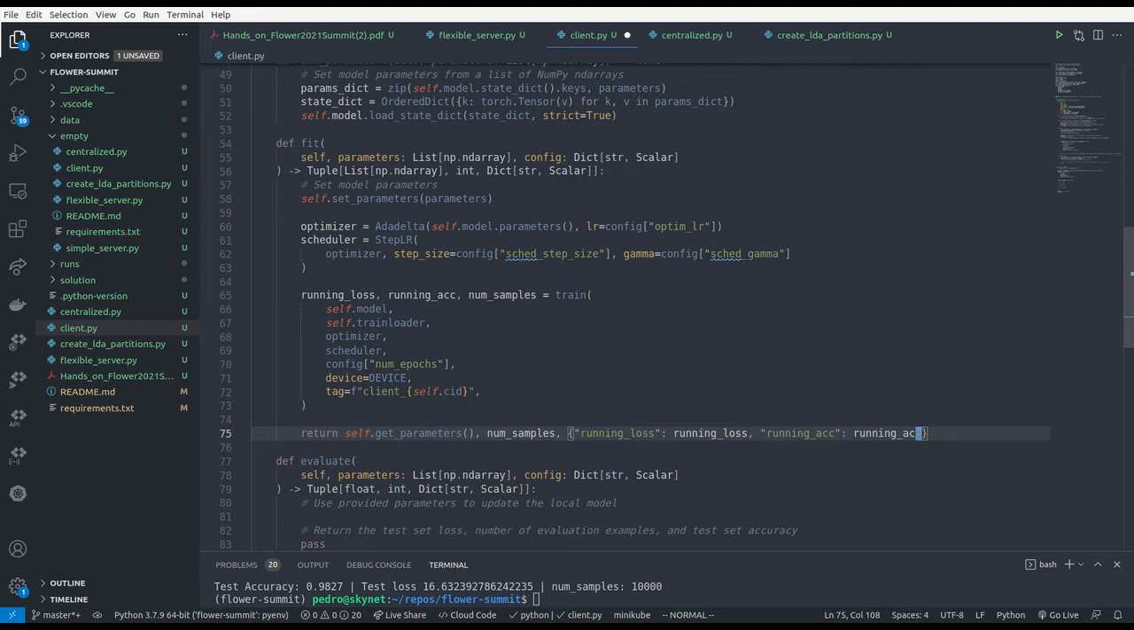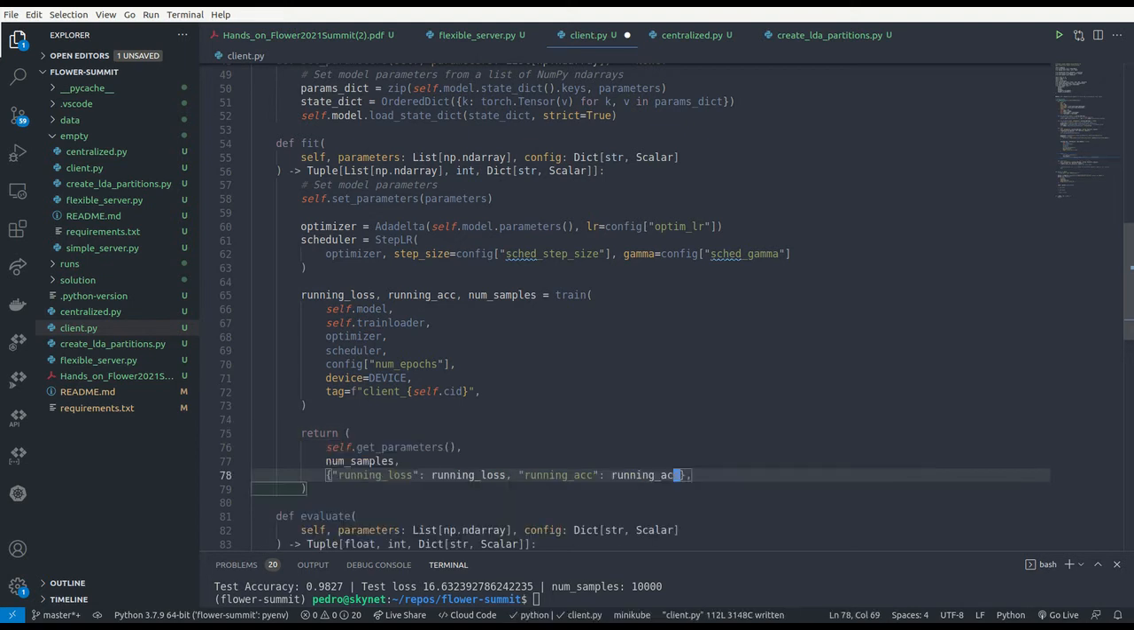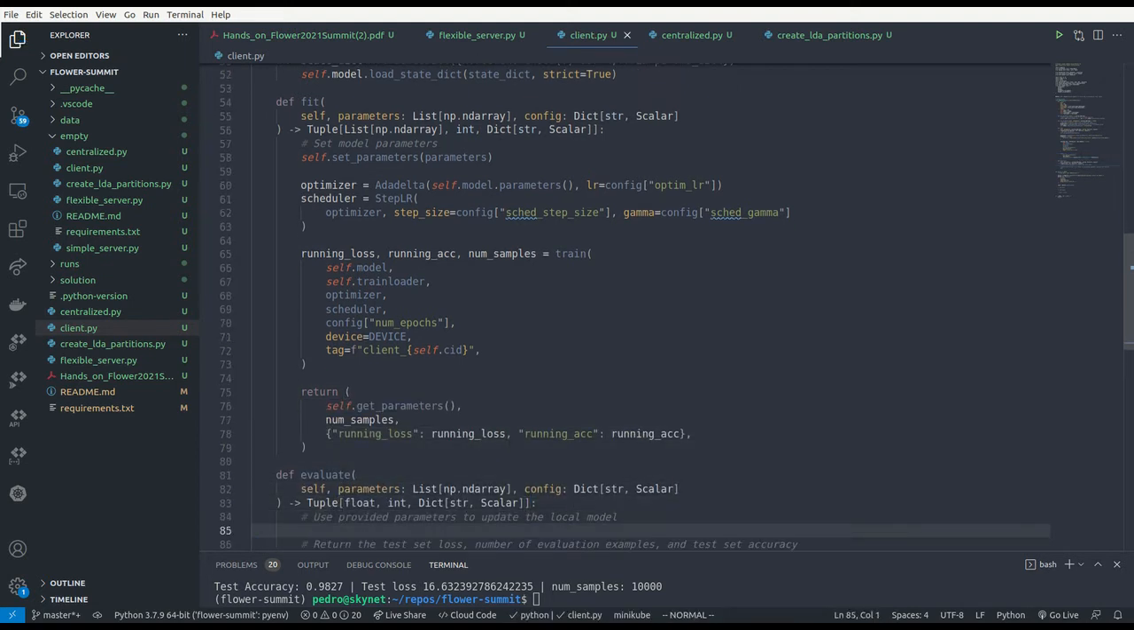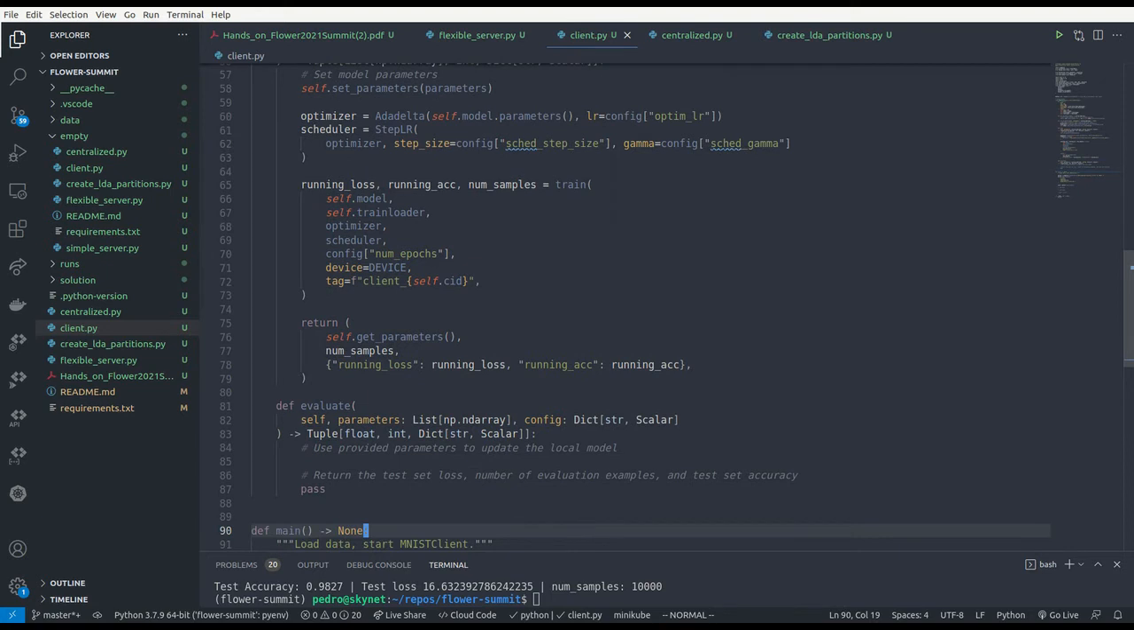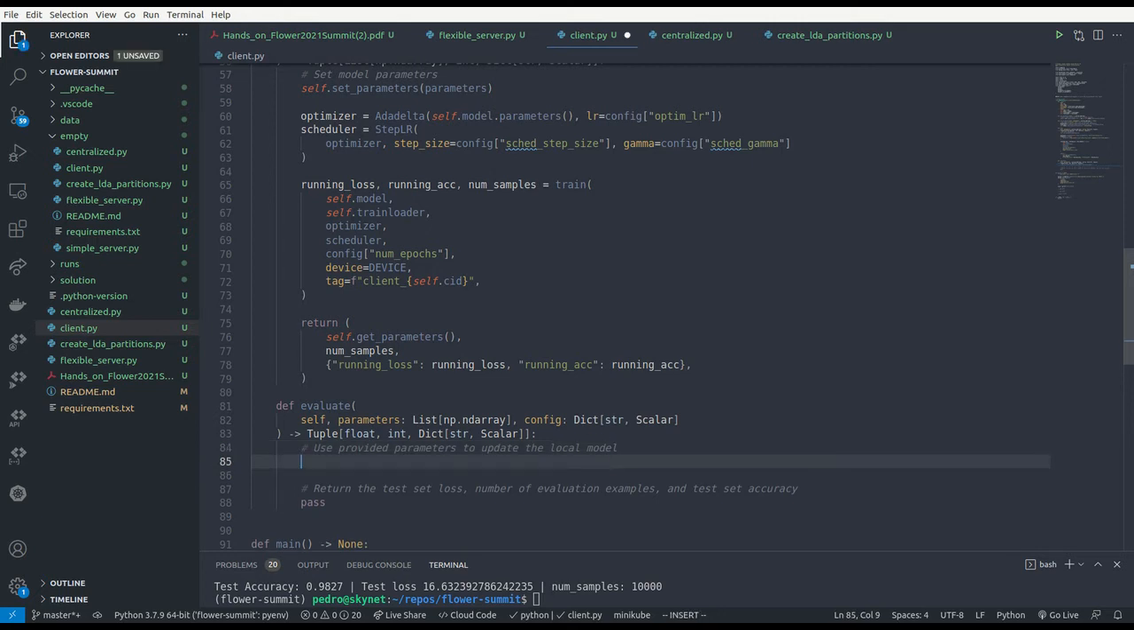So now that we've done fit, let's look into evaluate. So this is for federated evaluation. So if you had already defined an evaluation, a centralized evaluation, then you don't need really to define anything here. You can put just dummy code. But for completeness, let's also define the evaluation. So usually you will set the parameters again.